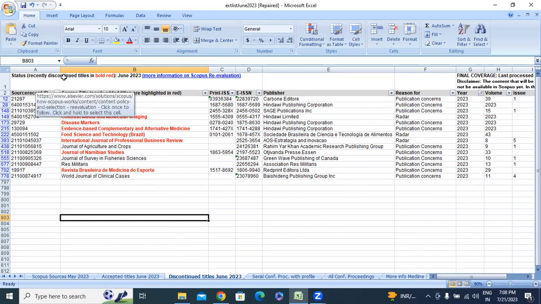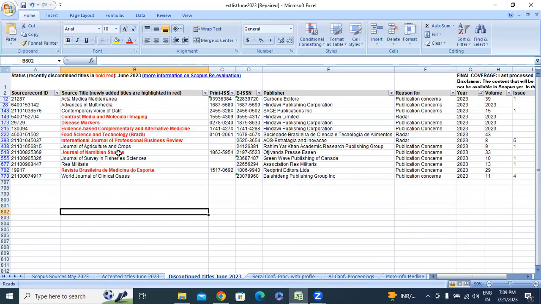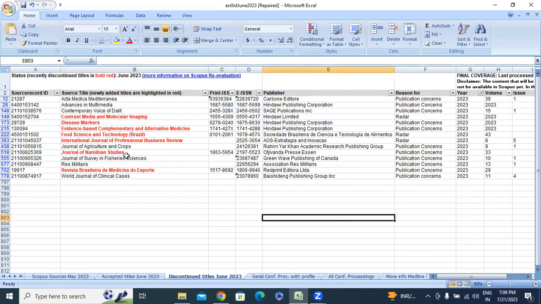Here it shows recently discontinued titles in bold red. The journals in red color were removed recently, last May. The May updated list shows removed journals, and this red color list is the June updated discontinued list. For example, Journal of Agriculture and Crops, Journal of Survey in Fisheries Sciences, and World Journal of Clinical Cases. You will get mails from some consultancies saying your paper will be published in Scopus in journals like these. Don't submit your papers to this discontinued list.